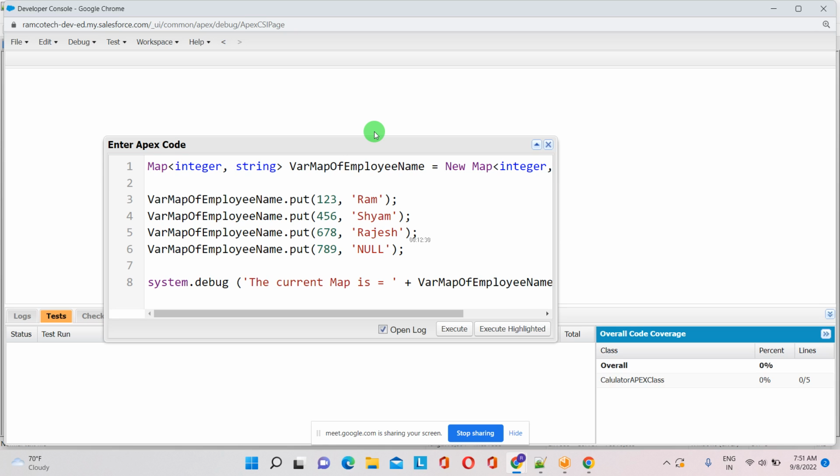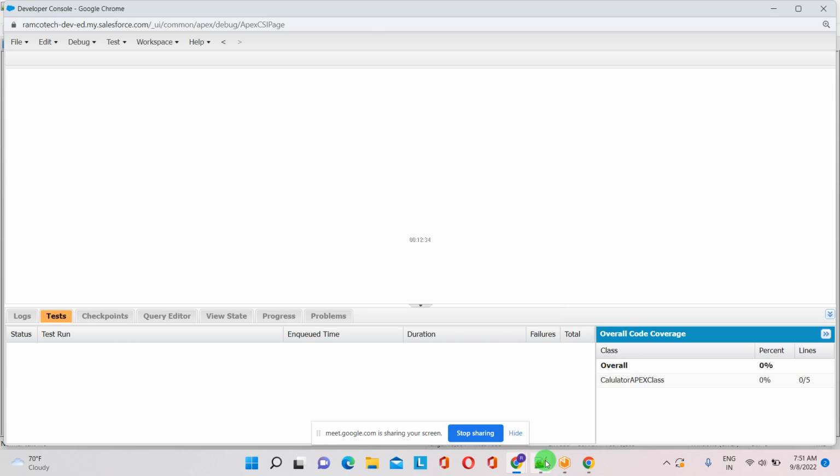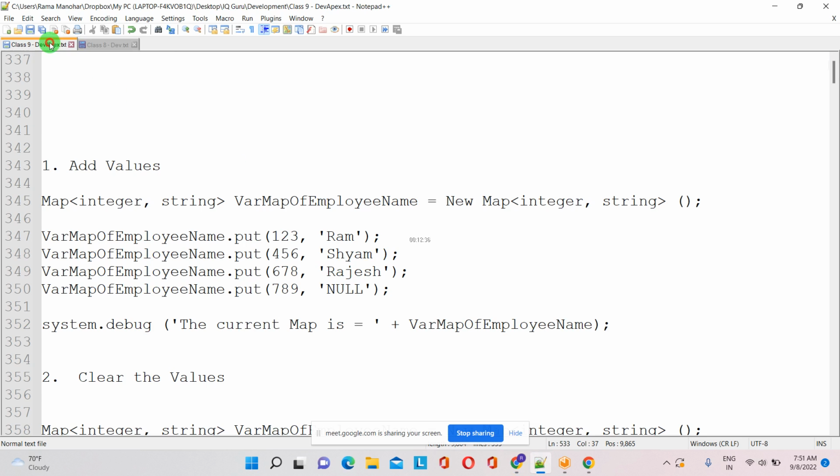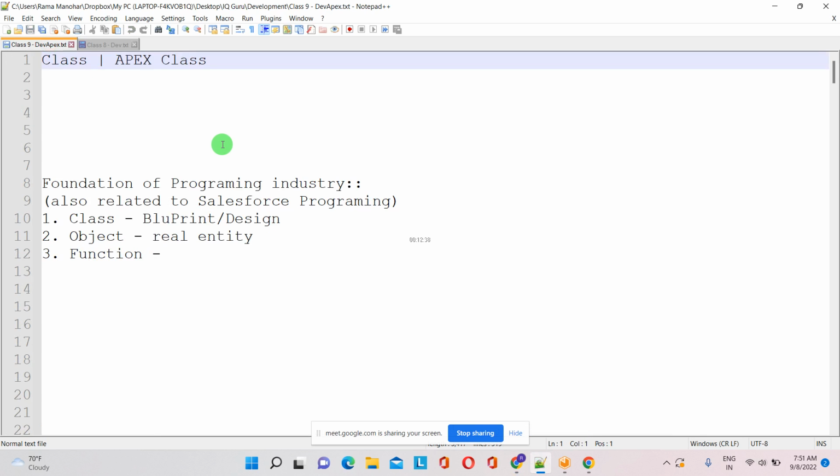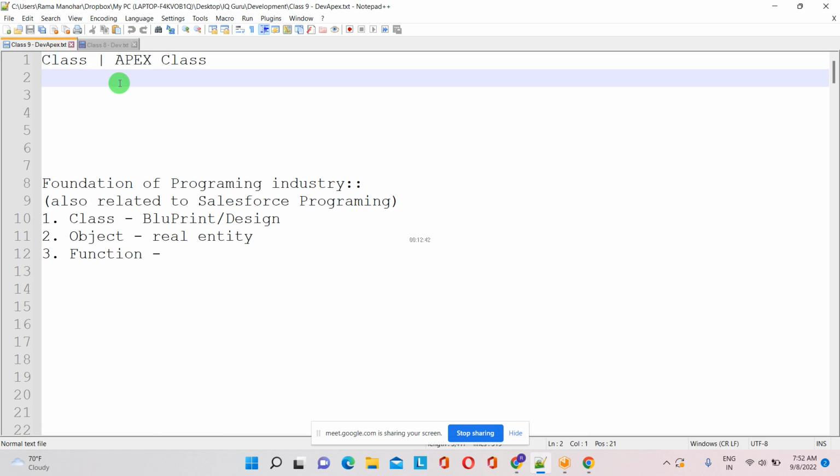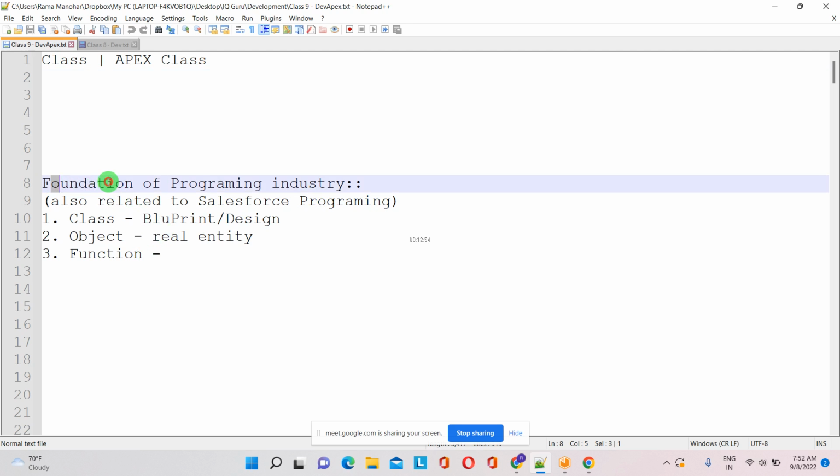So the solution is Apex class. Coming to Apex class, how it works and how we can write it, to know that we need three foundations: class, object, function. Foundation of programming.